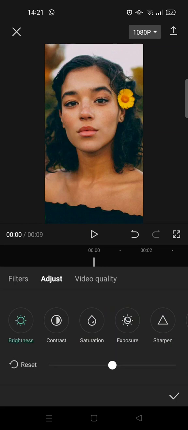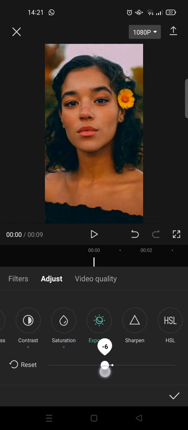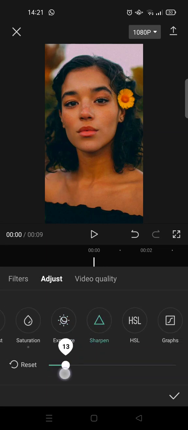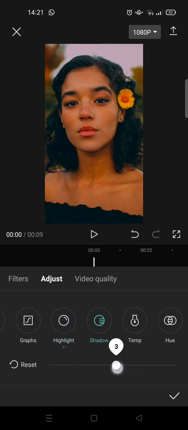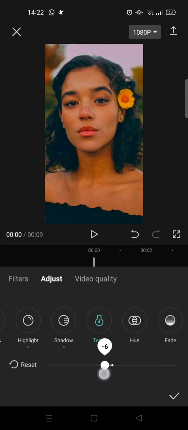Here go to adjust and set the brightness into a -8 and contrast into around a -5, and then the saturation set it into 11, and exposure set it into -10, and then the sharpen set it into 12, and then go to highlight and set it into -20, and then click on shadow, set it into 15, and last the temperature, set it into -5.